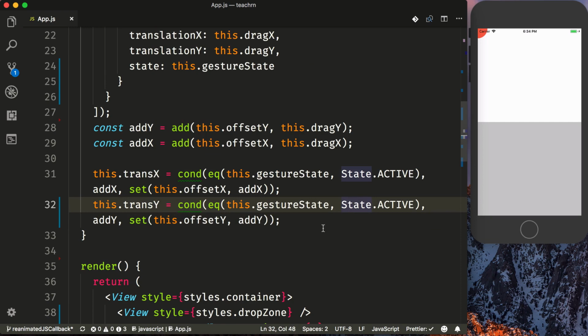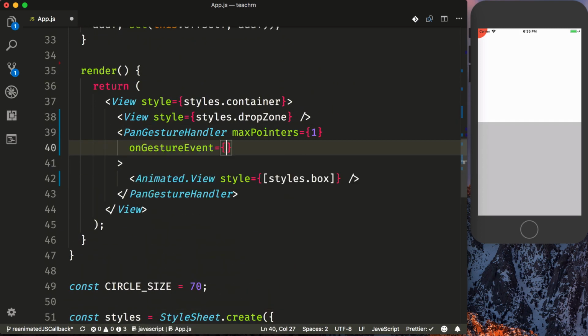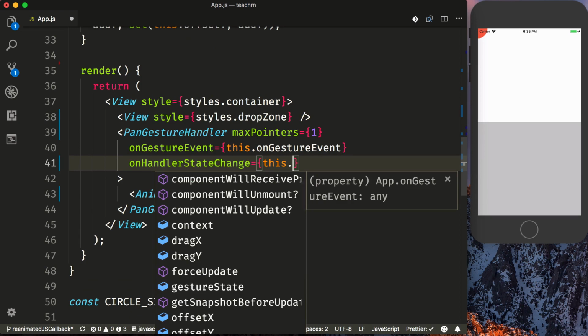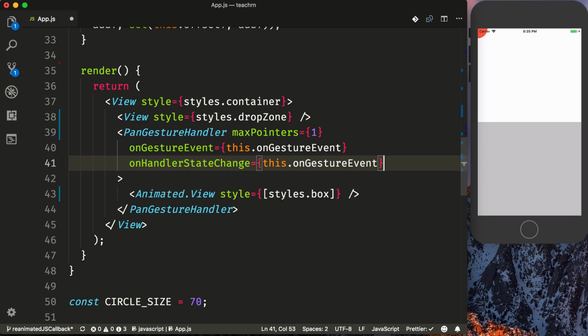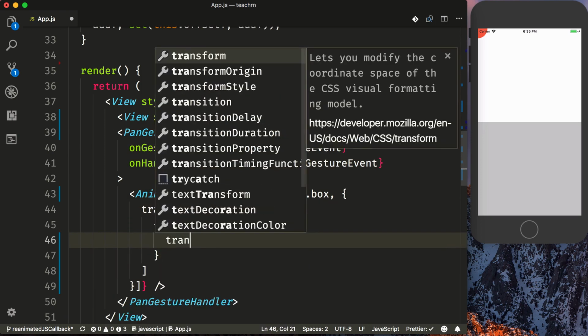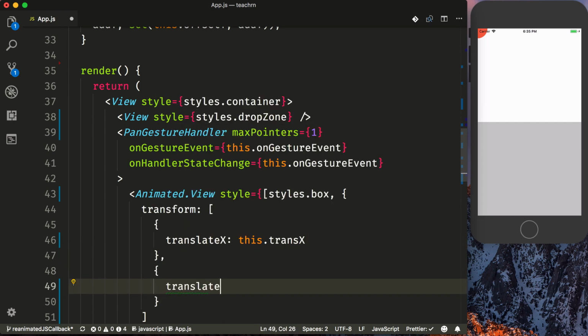So now that we have our drag entirely set up, let's pipe these events in via props. We're going to come down to our components, and we'll say onGestureEvent is equal to this.onGestureEvent that we created, and then onHandlerStateChange, which will just provide single changes, where onGestureEvent is a stream of events. We'll still pass in onGestureEvent. For our box here, we need to provide it with our transforms. So we'll say transform, which will take an array, and we'll provide a translateX, this.transX, and a translateY, this.transY.